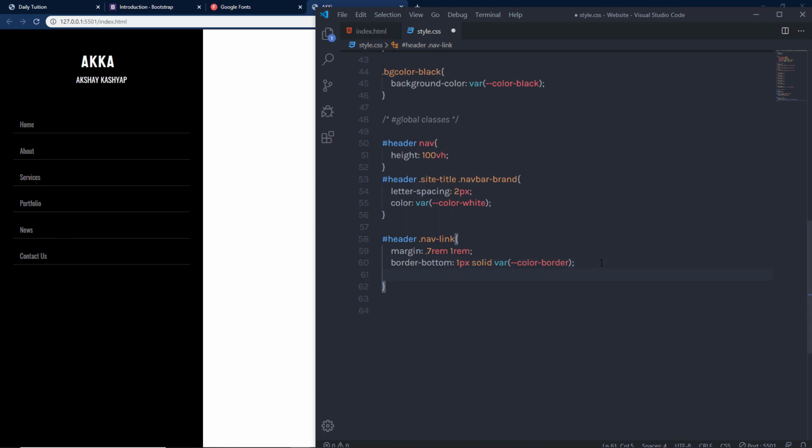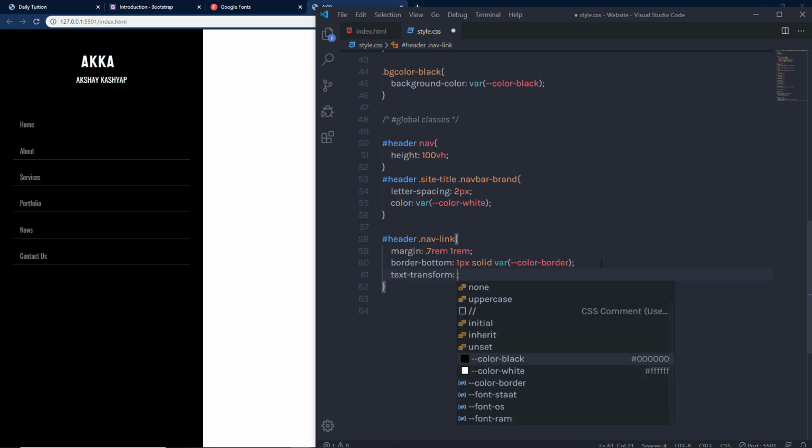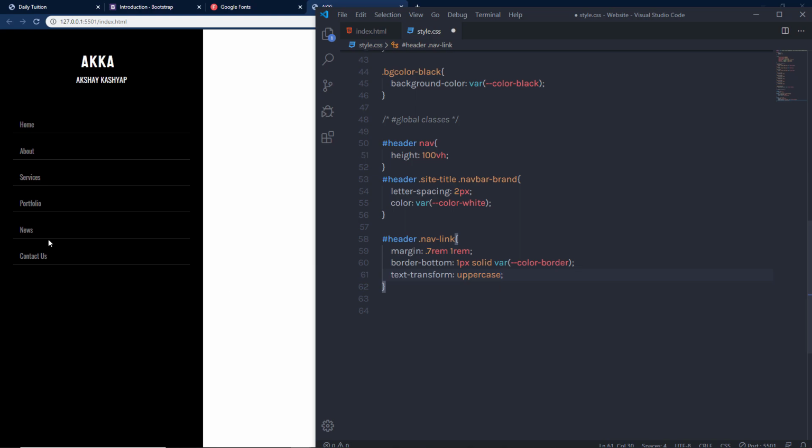Just out of that, I'm going to specify text transform is going to be uppercase. So this will just convert all the lowercase letters into uppercase. When I save the changes, you can notice this will convert all the letters into uppercase.